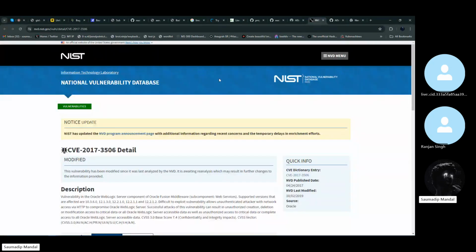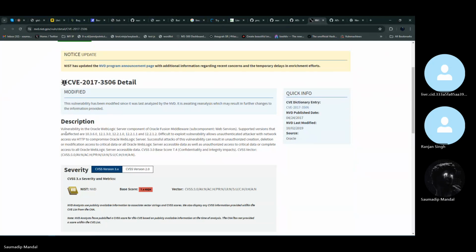Okay, so see, the vulnerability is in the Oracle WebLogic Server component of Oracle Fusion Middleware. The subcomponent is Web Services, and the supported affected version is 10.3.6.0. An unauthenticated attacker with network access can compromise it, and a successful attack can result in unauthorized creation, deletion, or modification access to critical data, or access to all WebLogic Server accessible data.